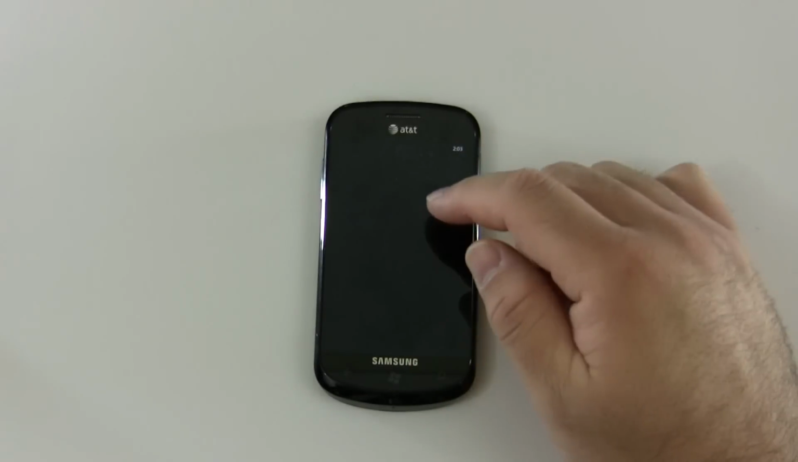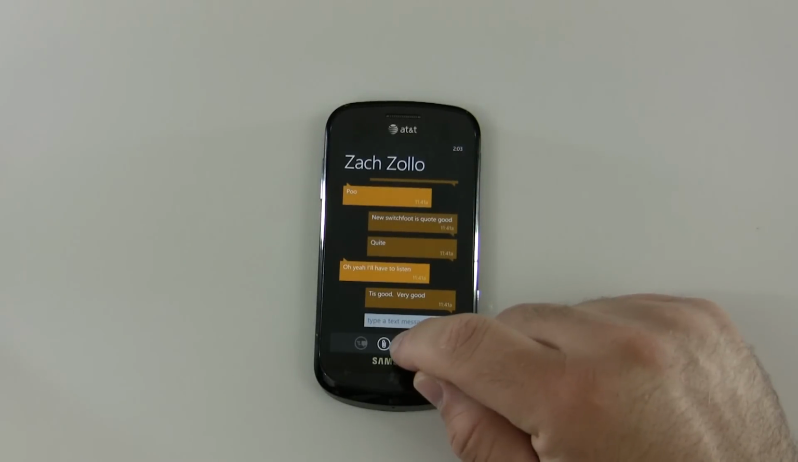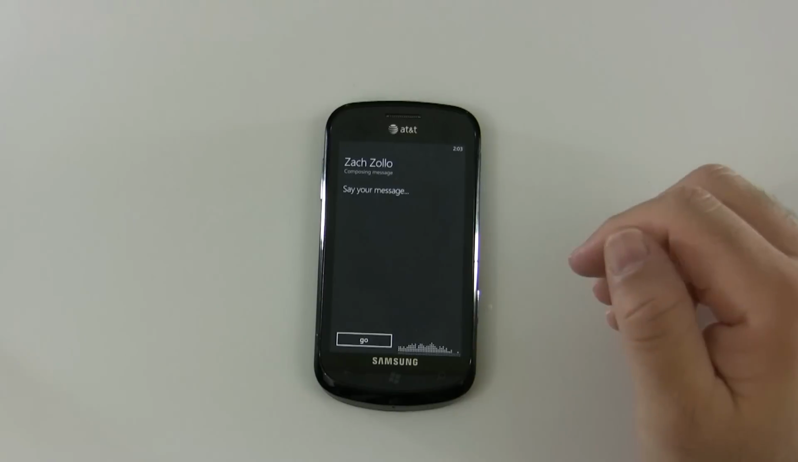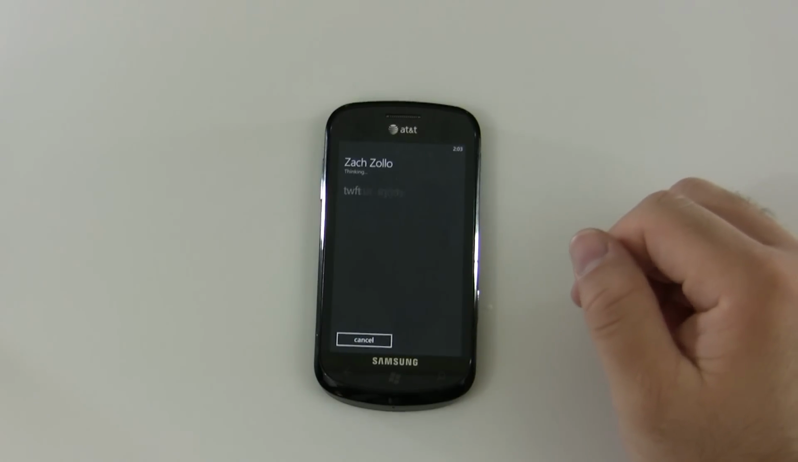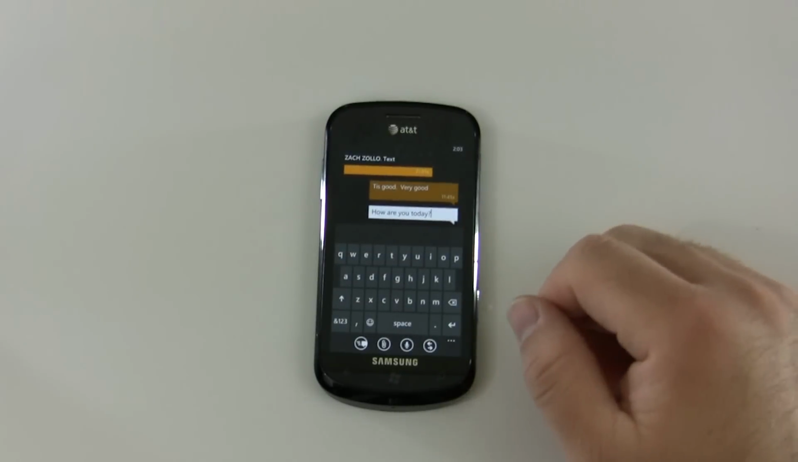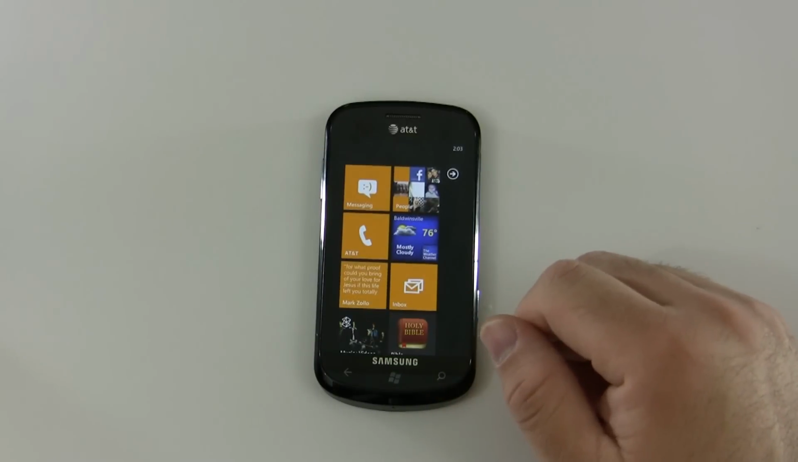You can do that at any time when you're texting someone. This is my brother. If I want a voice text, I can do that here. Say your message. How are you today? There we go. And it usually works very well. You can see, how are you today? And I can hit send, it will send. But it works really well.